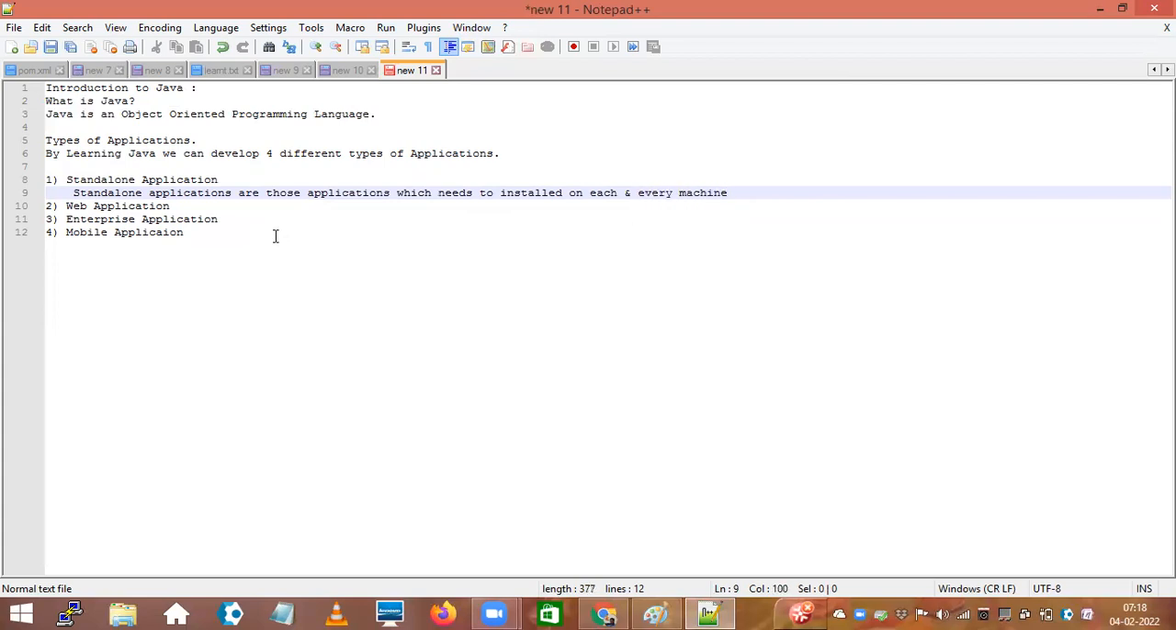Let's take some examples. Let's assume today you have purchased a new laptop or a new desktop. What is the first step we are going to do? Whenever we purchase a new laptop or desktop, in order to protect it from harmful viruses, we download an antivirus from the internet, from Google or somewhere, and we install that antivirus on our machine, right?